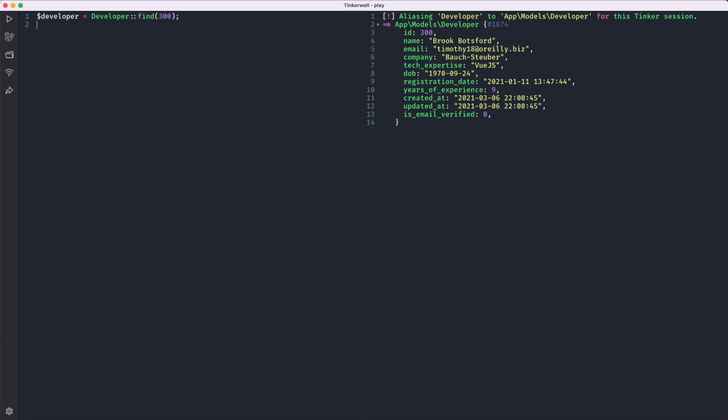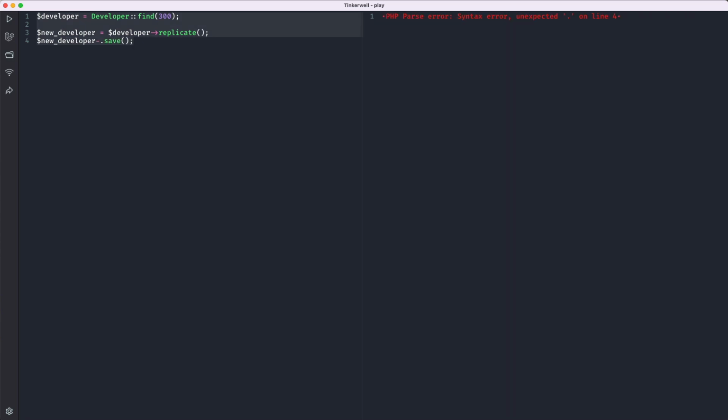Now let's do new developer equals developer replicate, and then let's do new developer save. Okay, I made a small typo. What this will do is create a new developer with exactly the same data as our original developer.